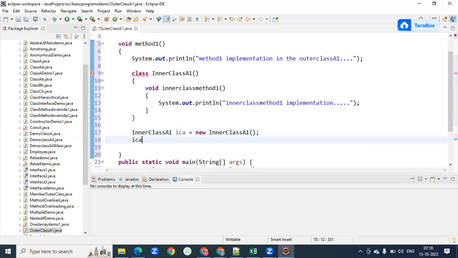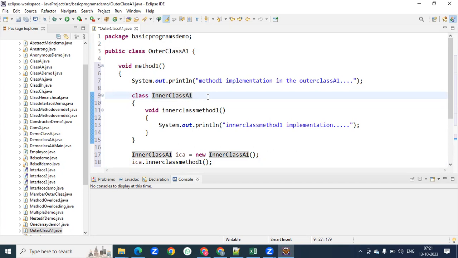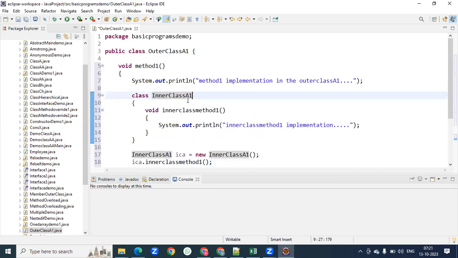Now after creating the object, ICA dot is not supported, right? Simple logic we have missed here. See, class name, there will be no parenthesis. It is not a method. That is a class. We are not supposed to use the parenthesis. Simple logic we missed.